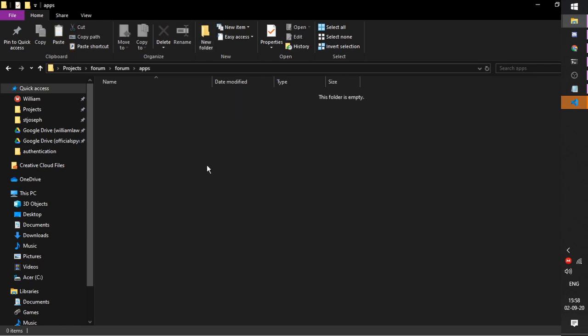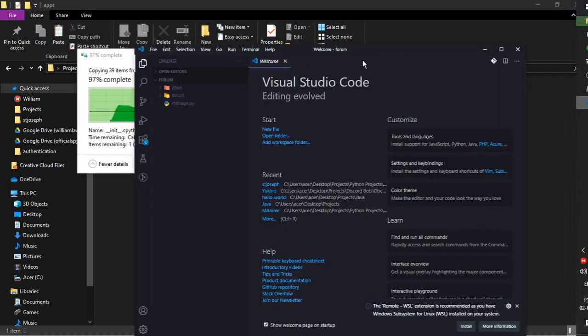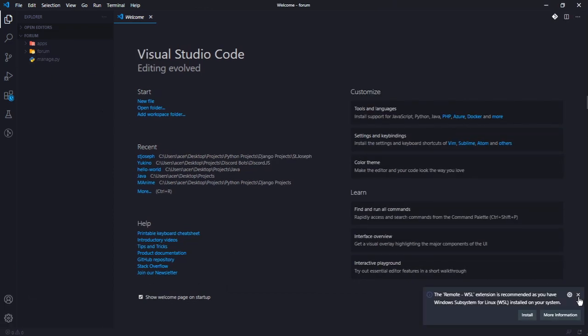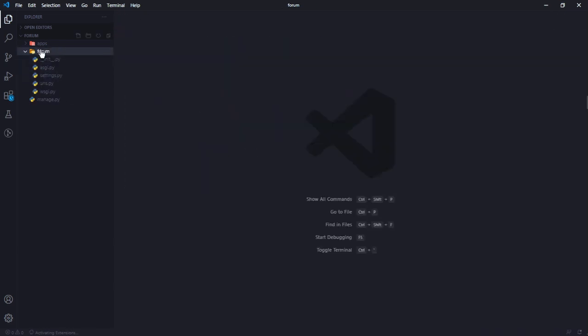Let's go to our apps folder. Let's go ahead and paste in our accounts app. Let's go over to Visual Studio Code, which actually opened a lot faster than I initially thought it would. We need to change a few things. The first thing is we don't need to touch the manage.py. We can just go ahead and close that out.